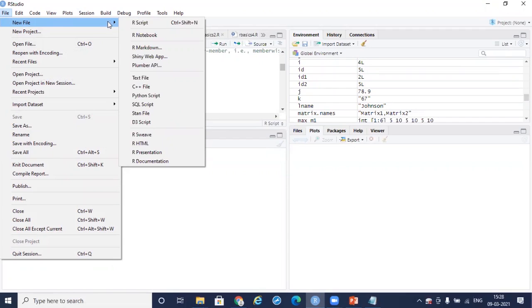Okay, a new file one can click here, right? Here there are many formats given. One can choose the simple one here. There are many other formats as well. So one can choose an R script, that you can write here, or a text file also you can use here.